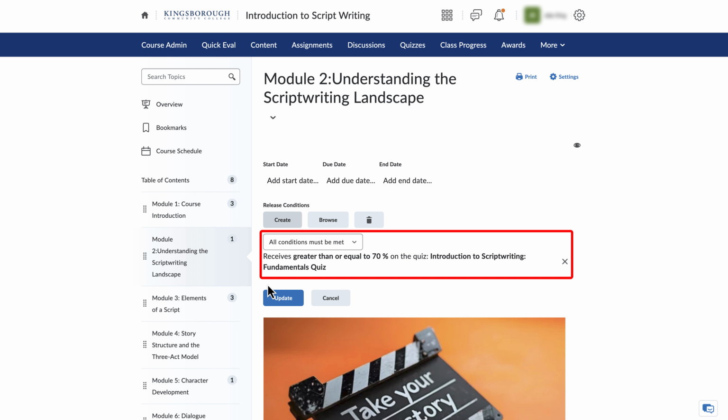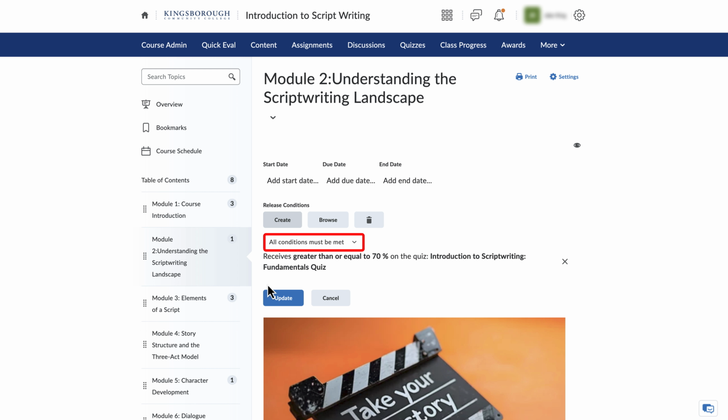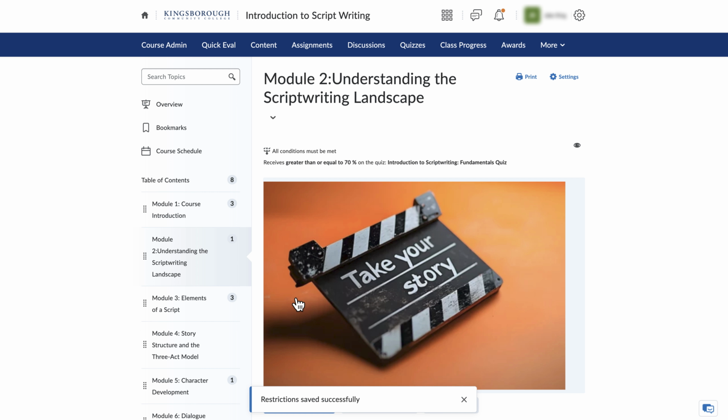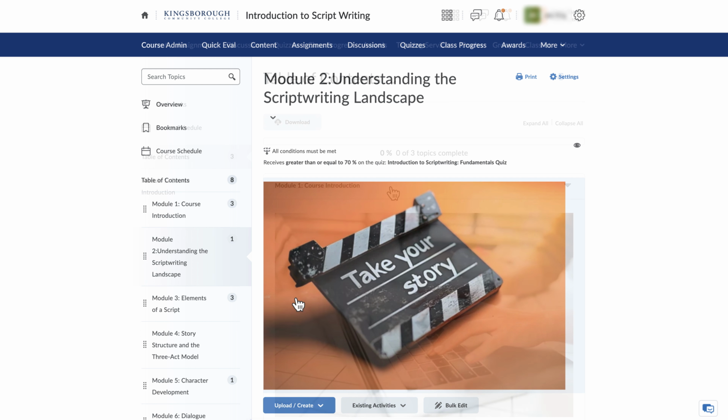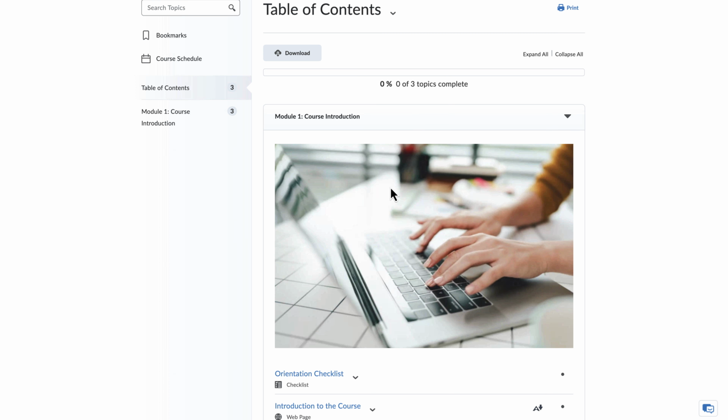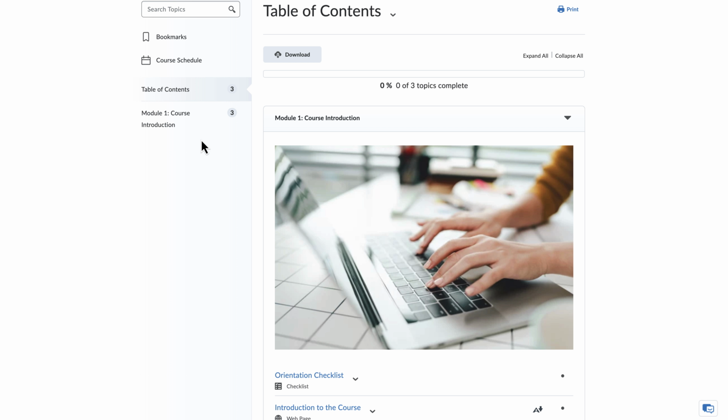Notice that your rule will appear on the module restriction page at the top. If you want all your conditions in your rule to be met, select All Conditions Must Be Met from the drop-down list. If you only want at least one condition to be met, select Any Condition Must Be Met. When you are finished, click on Update. When a student meets that rule, the item you designate appears in their view automatically. Until then, the item is unavailable.